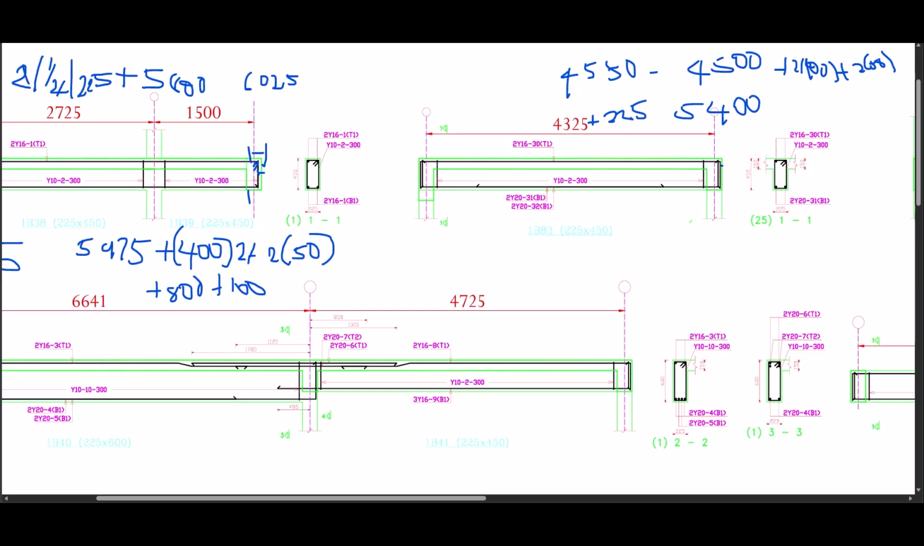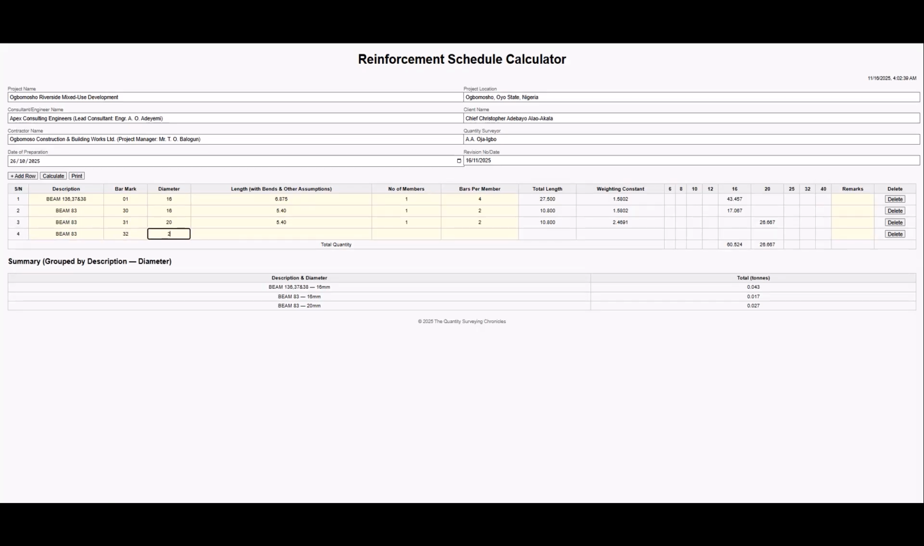The reason why I am not combining the two together is because they have different bar mark. I have to separate them. So if there is an error in calculation or something, you can easily trace back to that point. So we have 32, 2 of Y20. So bar mark 32, 20 diameter, 5.40, 2.